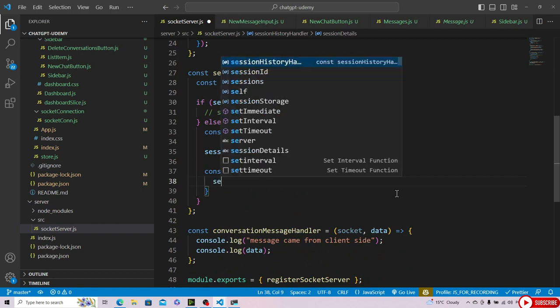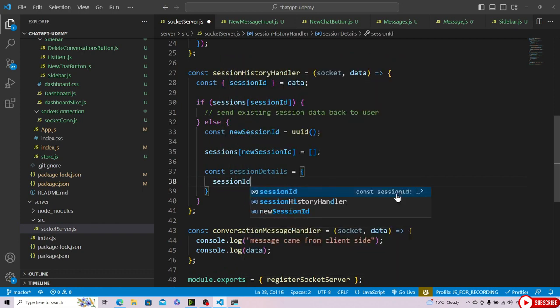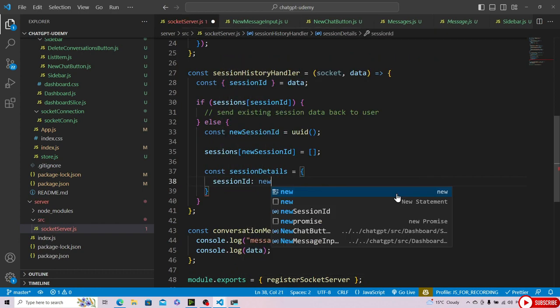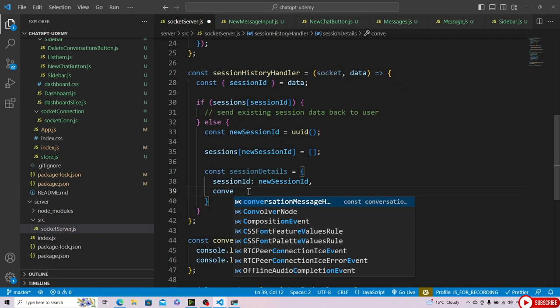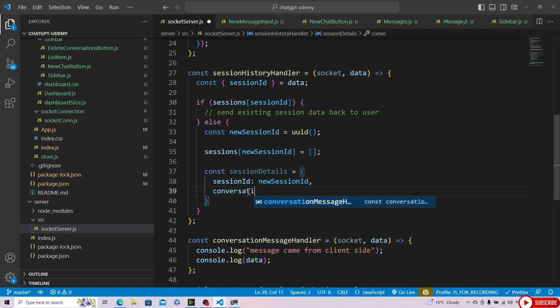What we want to send to the user? We want to send to the user the session ID, which will be this new session ID which we have created. And also I want to pass all the conversations which already exist. We know that's a new session, so that will be just an empty array like this.